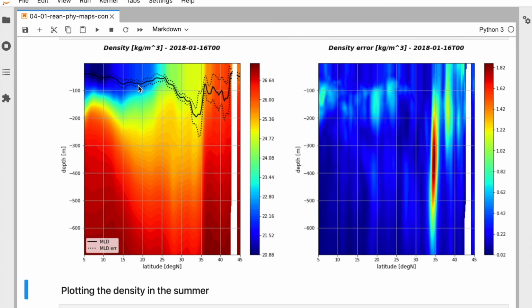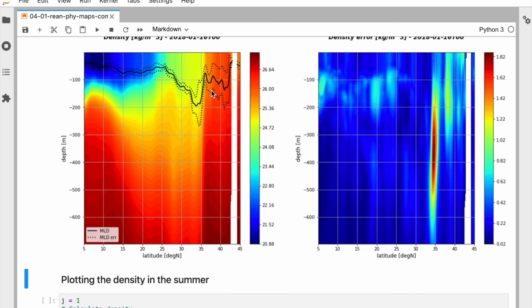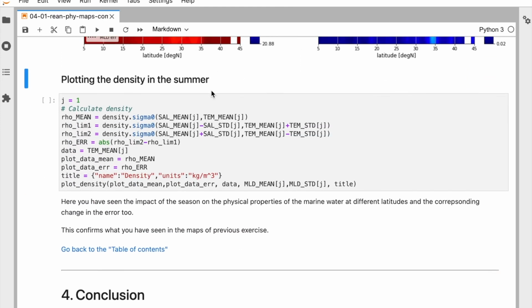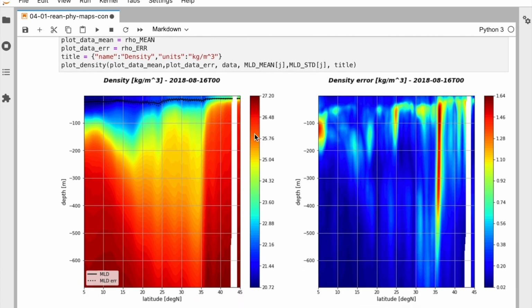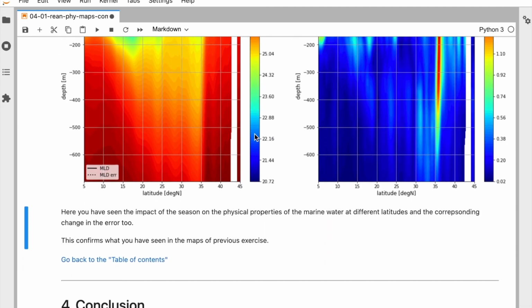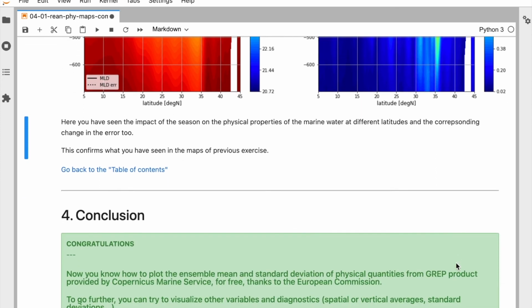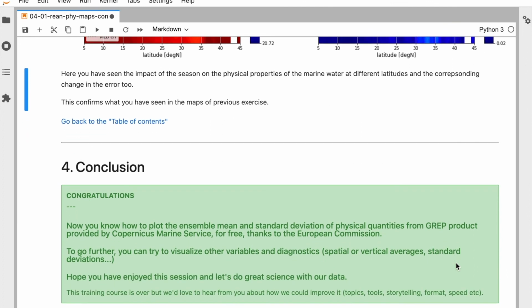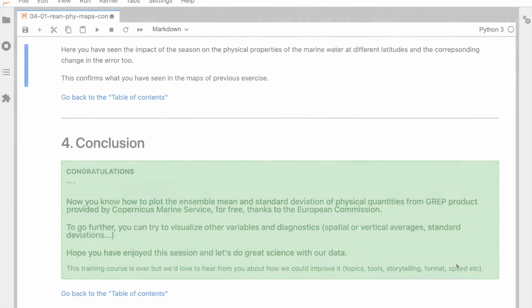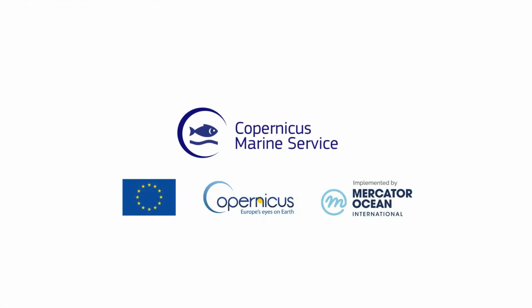The black line corresponds to the mixed layer depth, while the dotted line shows the error associated with the mixed layer. This is for winter, and now let's plot it for summer. So here you have seen the impact of the season on the physical property of the marine water. Now you know how to plot ensemble mean of physical variable and the corresponding standard deviation. Thanks.